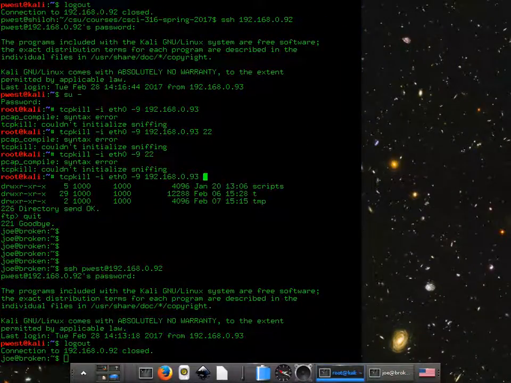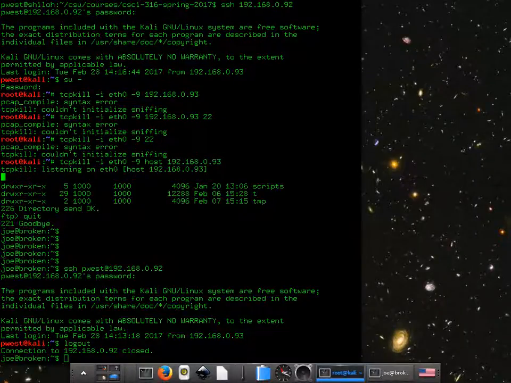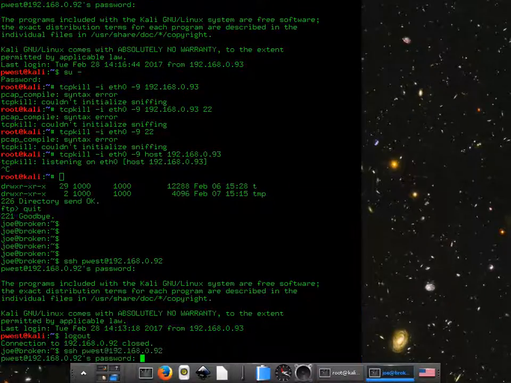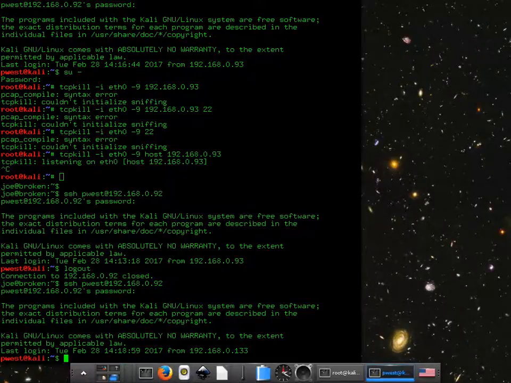Although it looks like it wants me to type in the word host. I wonder if I just mistyped something. Oh, here we go. Cool. Okay, good. The error exists between keyboard and chair. I always like those.